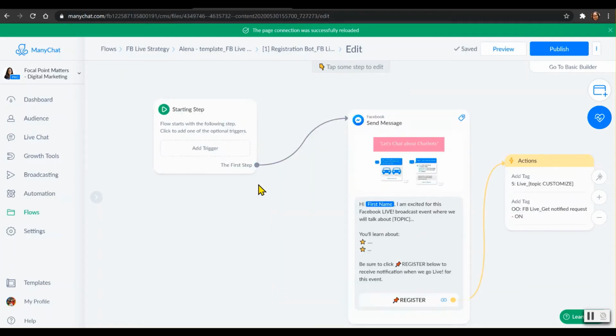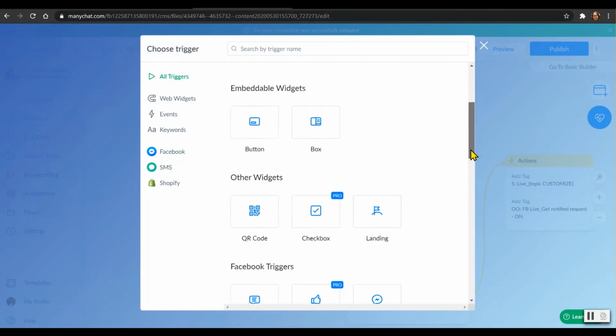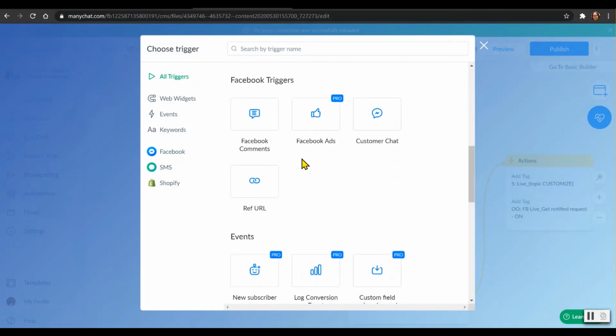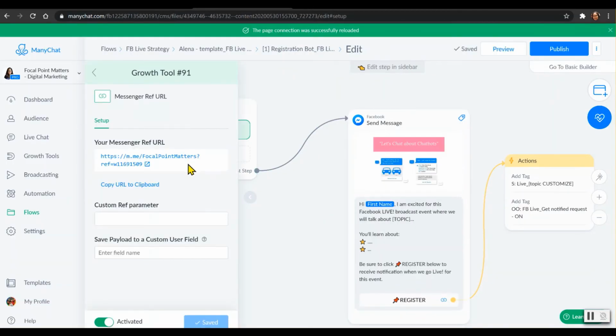You have this initial setup. The next step is you have to add a trigger. From here, we are going to use the ManyChat growth tool. So put here a ref URL, and you would use this URL when you post your Facebook Live announcement. You will tell people to click here to register. So what you do is copy the URL to your Facebook Live announcement. Copy. Okay? And make sure that it's activated.